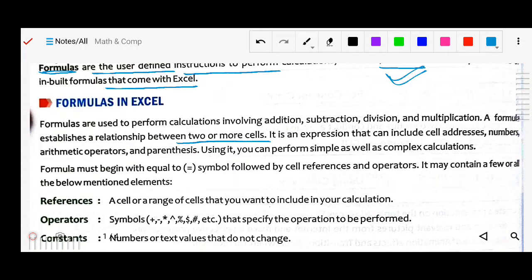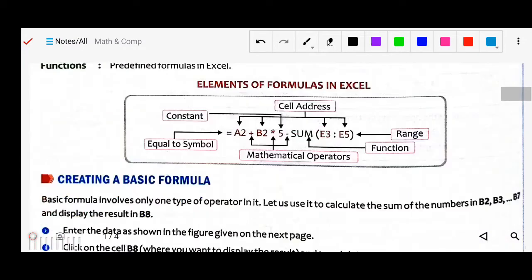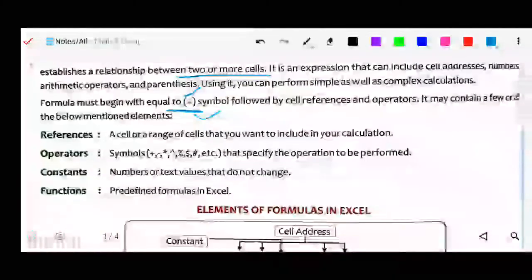Okay, and already you are familiar with this equal to sign. Any formula that we write will start with the equal sign, as you know. Now this formula is categorized into four categories. So what are the categories of formulas? First is references.